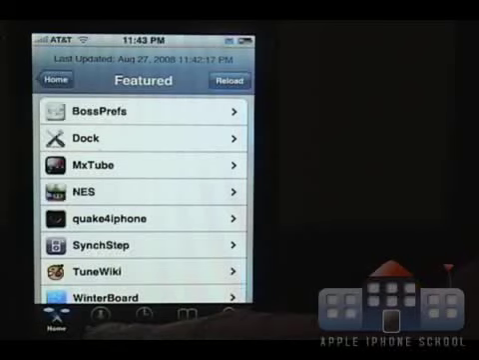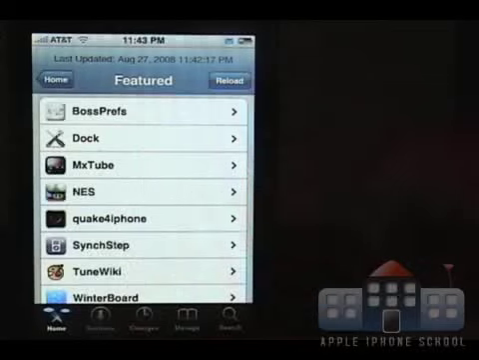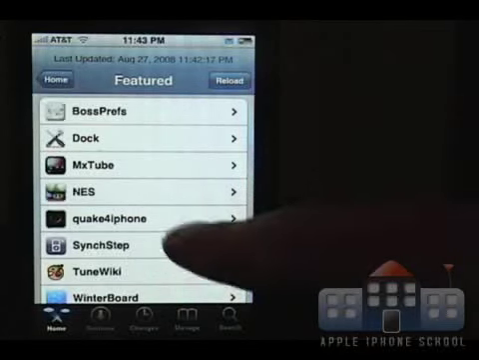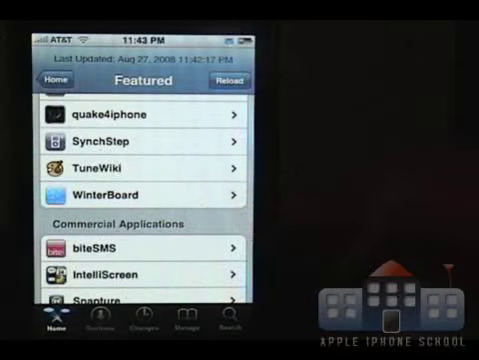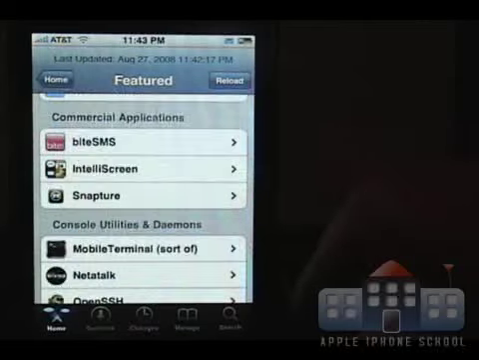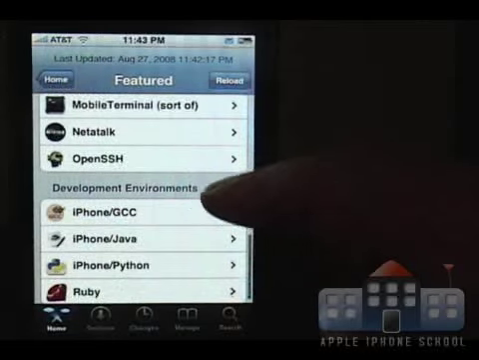little yellow line at the bottom. When you touch on it, it pops open some submenus and a little nicer menu system. Quake for the iPhone. TuneWiki is a lyrics program. Winterboard lets you put themes on your phone. There's all kinds of stuff.